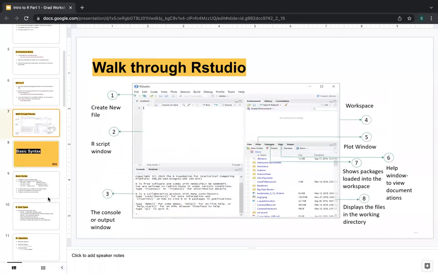So how does RStudio look? This is your workspace on RStudio. You can create a new file from the file option on the topmost left corner. The numeral 2 shows the R script window. You can write your code here, and the code can be run using the run option. The third numeral points to the console or the output window. Whatever output you have, or the errors in the program, if any, will be displayed in the console or the output window.